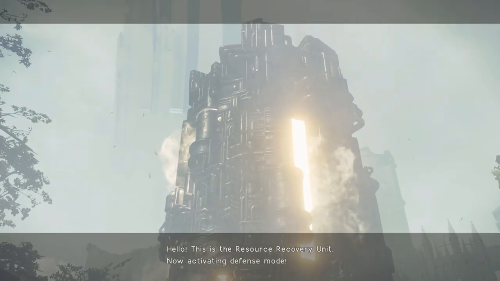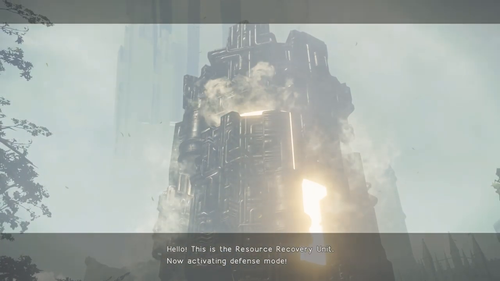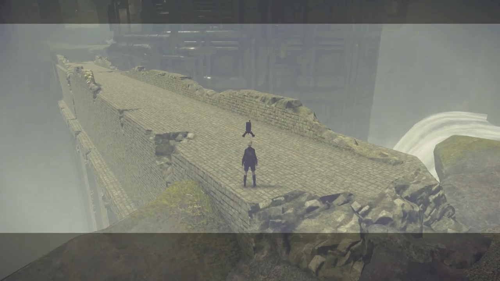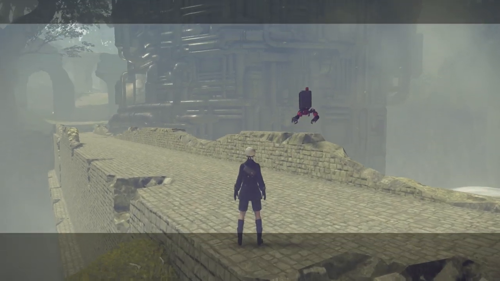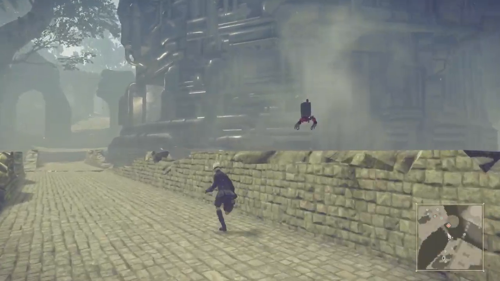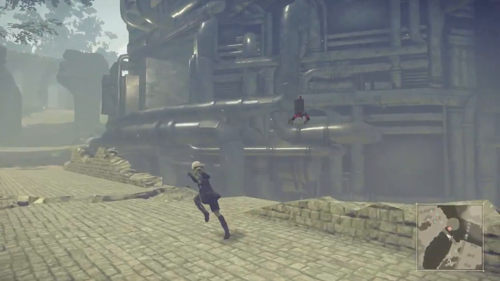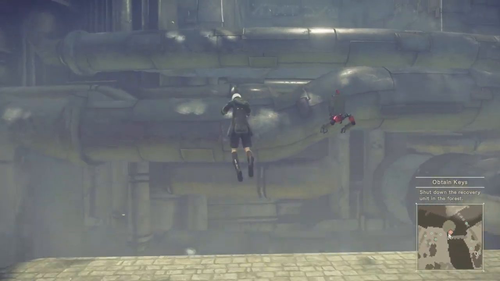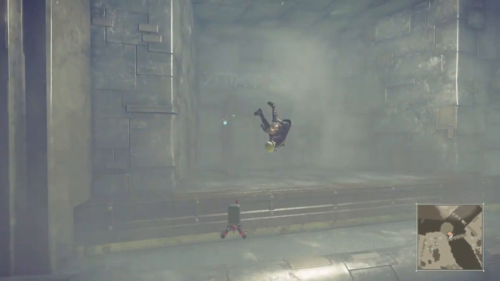Hello, this is the Resource Recovery Unit. Now activating defense mode. It's so chipper about it. Now activating defense mode. Let's just let anybody who wants to approach inside.